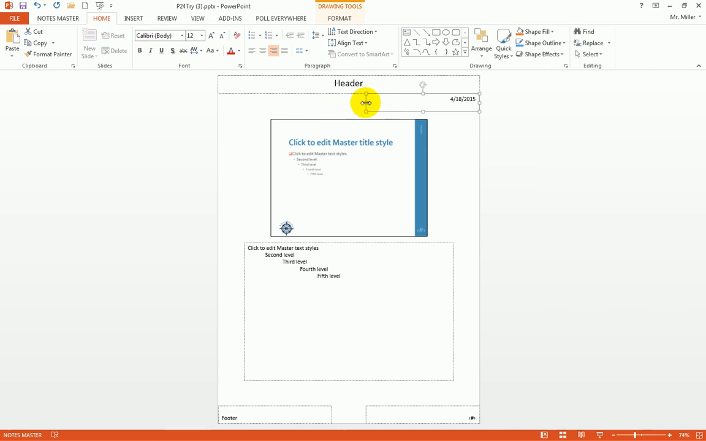I'm going to resize the left edge of the date placeholder. I'm going to move my mouse to the left edge of the date placeholder, find the center square, and I'm going to drag that all the way to the left so that it expands across the entire page. And like we did for the header, I'm going to center the date. Those are the two changes we're going to make.